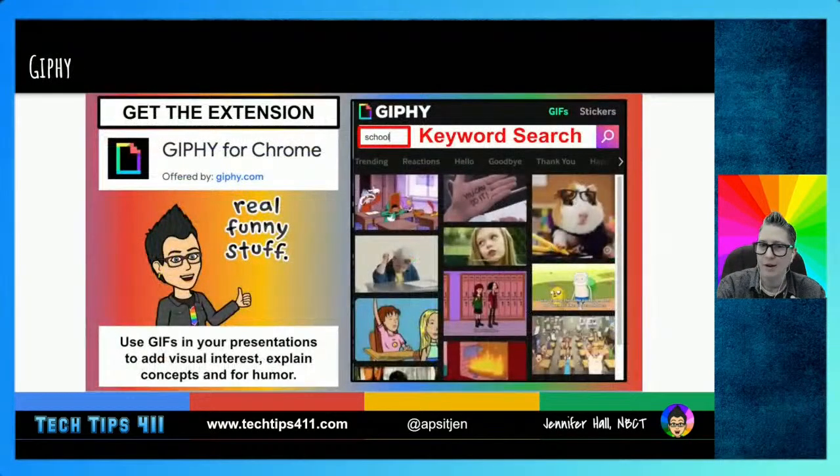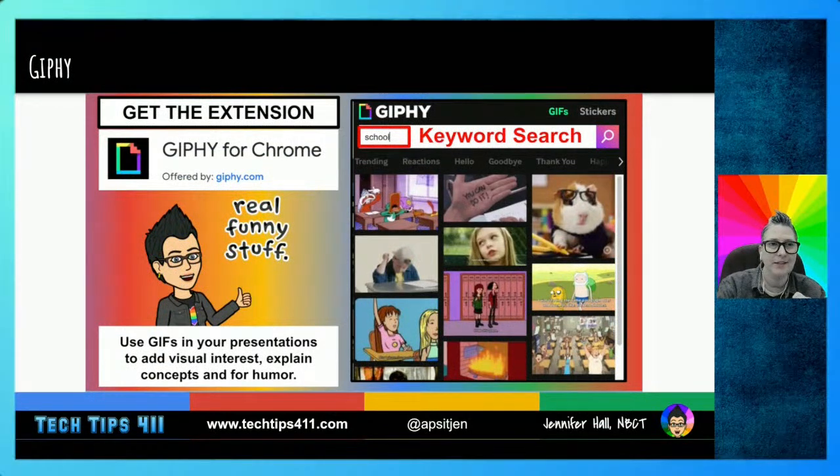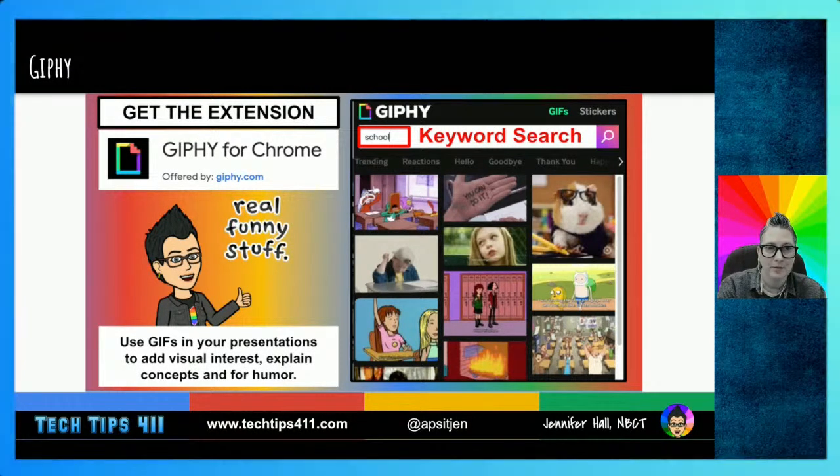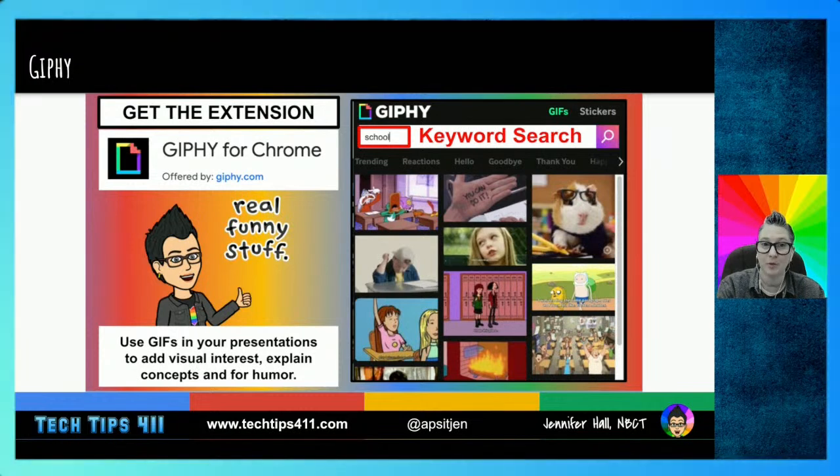keeping it moving here. This is another one that's kind of fun, and that is the GIPHY extension. The GIPHY extension lets you search by keywords for a GIF or GIF, depending on which you prefer.